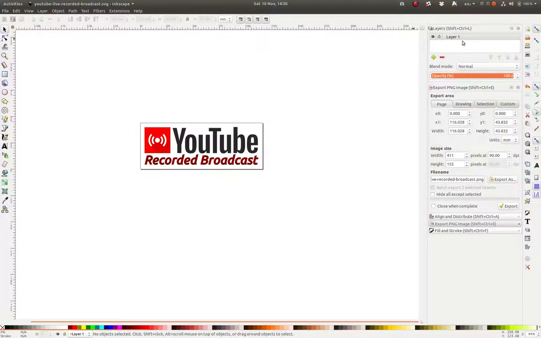I can add layers if I want to do anything fancy. I can add layers as well to help me build things. But I think for now that will do for what I want.